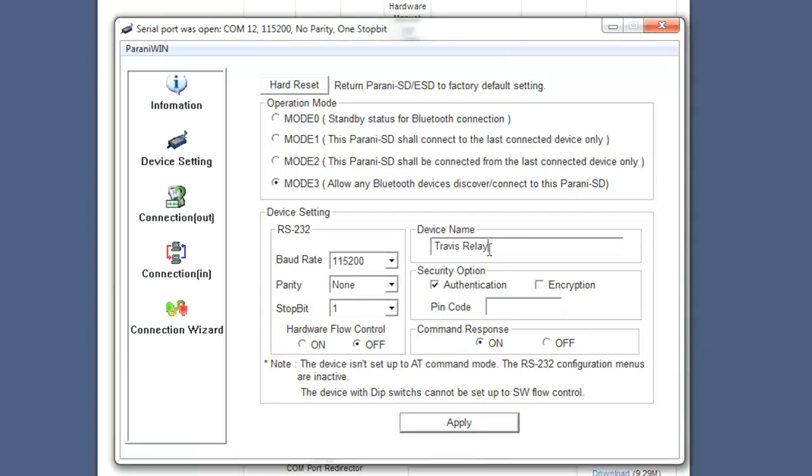Device name, you can put up whatever you want here. If you have several of these, it's a lot easier whenever you're pairing to the device and trying to figure out which one to connect to if it has a unique name. And by default, it's ESD200V1.127, something like that. It's a big, crazy long name. So I do recommend putting in a device name here.